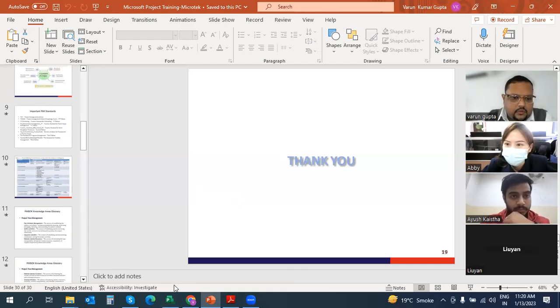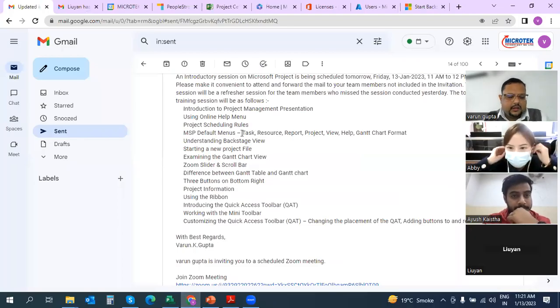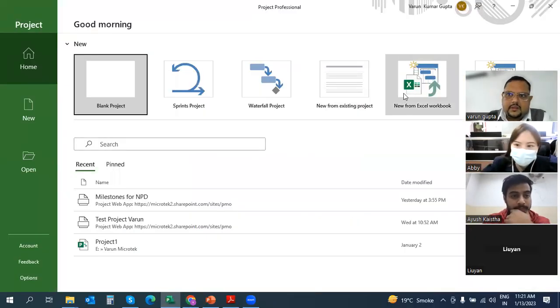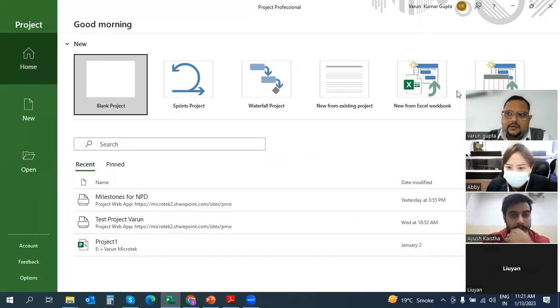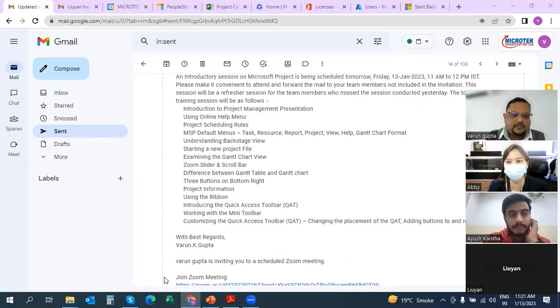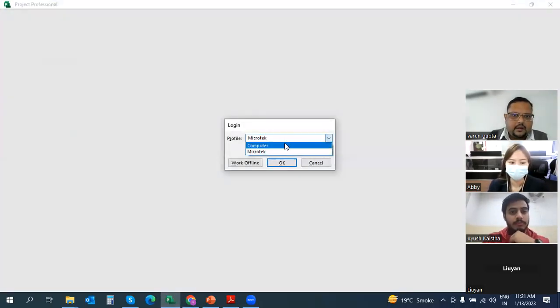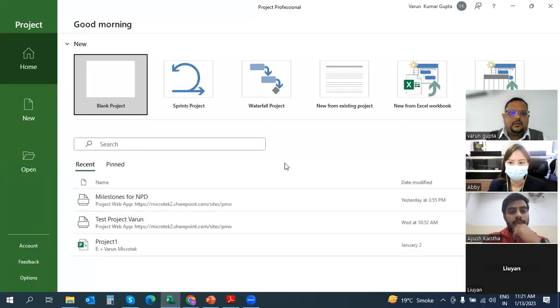Okay, fine. We'll move to the basics of this. So what was our topic? Using the online help menu, right? Now, first thing is, this is the interface. I'll close this. When I'm opening the project, I've pinned it to the taskbar, and so I will be opening it from the taskbar. Let me open it on the computer first.